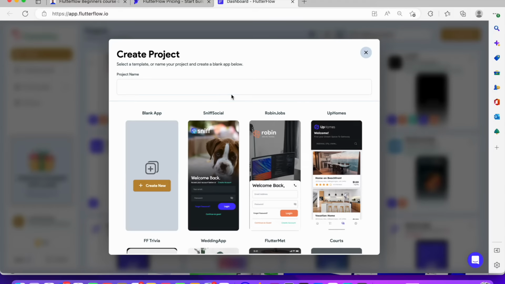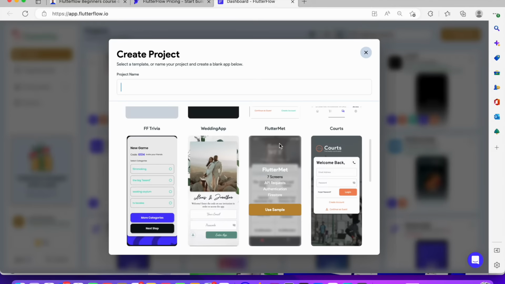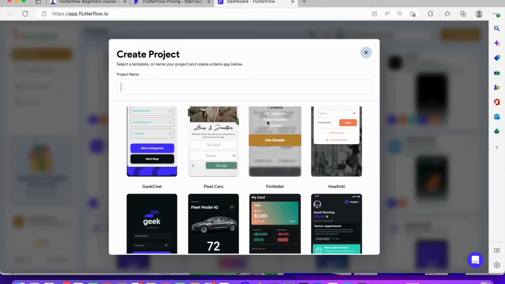Create New and give your project a name. Don't bother about the kind of name you're choosing right now, because you can always go ahead and change it. One thing that you'll notice is there are some templates that you can get started with. I wouldn't advise you to get started with any of these templates, especially if you're getting started with Flutterflow. One thing that I think you should do is learn the basics.